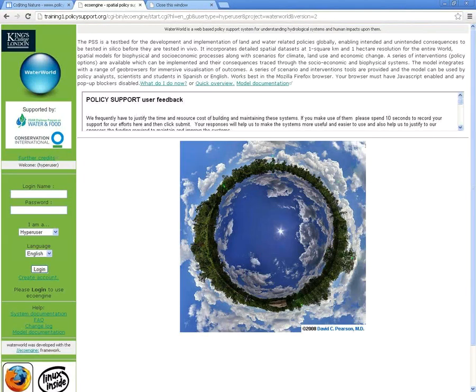So let's see. This is WaterWorld, I think. Yeah. So moving to WaterWorld, and as I mentioned before, as you can see, the interface is exactly the same as Costing Nature, but the logo here is different. So make sure you know where you are.